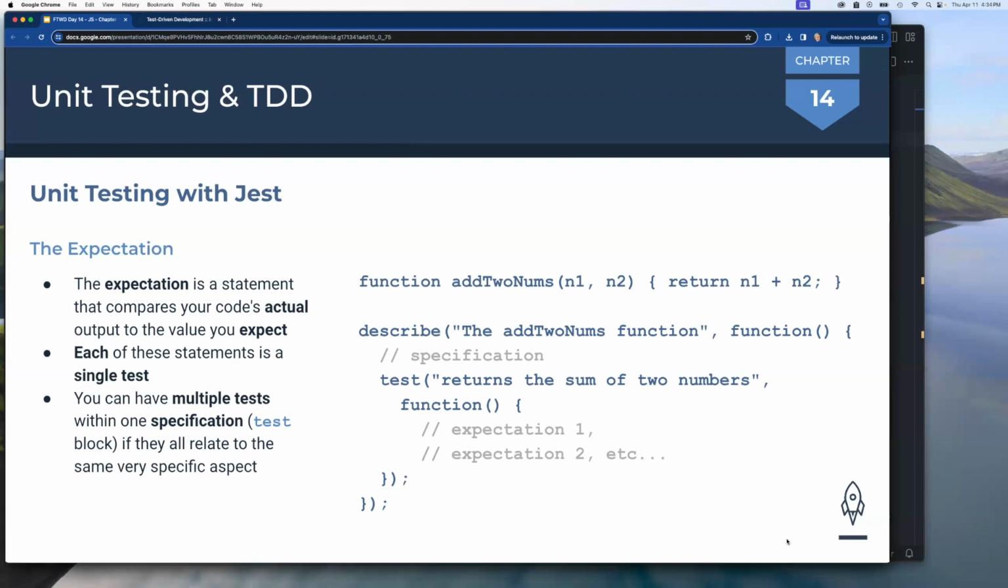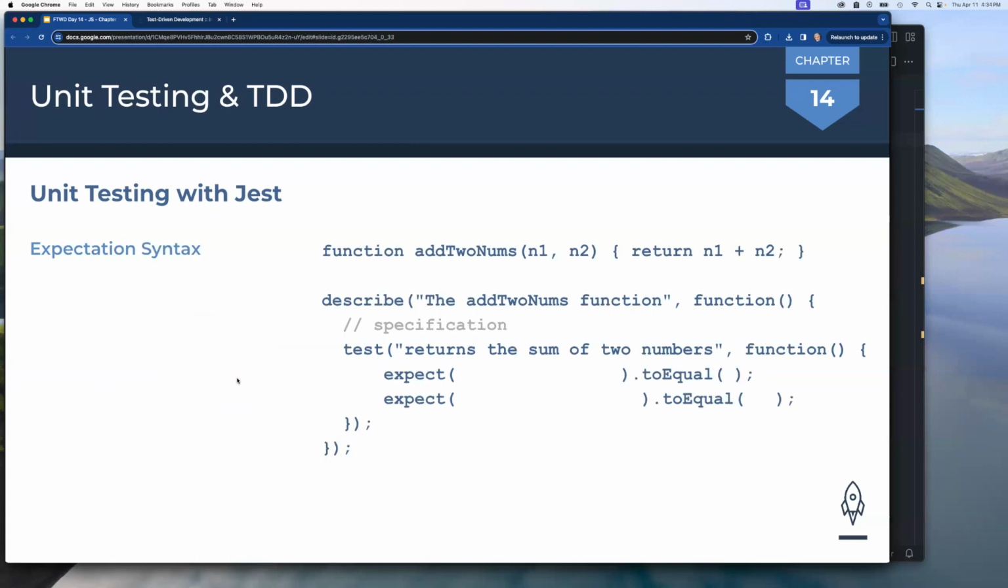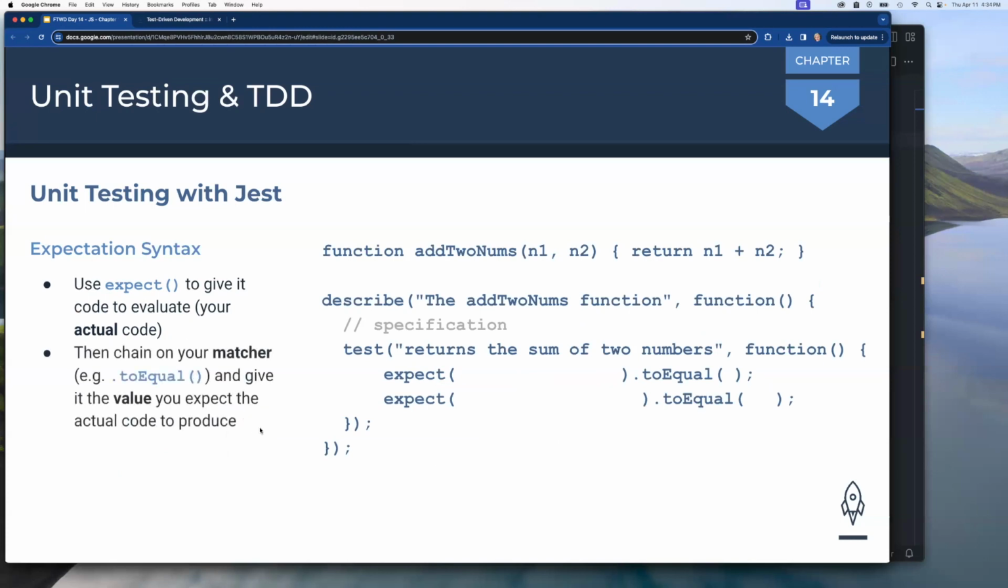So what would the syntax be for something like this? Let's look at it. You use expect, which is another function, and you give it your code to evaluate, your actual code. You're going to call a function or refer to some object that is in your code that you have imported. And then you chain on what's called a matcher. That's a method like toEqual. That's probably the most common one. And you give it the value you expect that code to produce so it can compare the two.